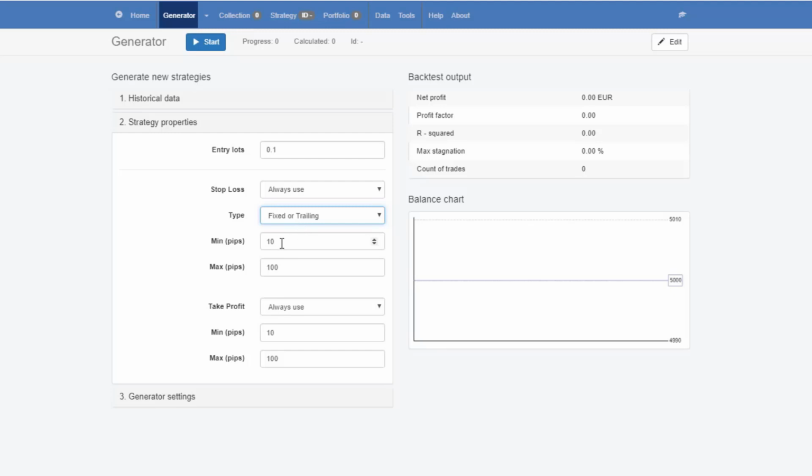And below is the range. Now here I use different ranges. Sometimes I leave it from 10 to 100, which means that the stop loss and the take profit will be between 10 pips and 100 pips. Sometimes I do it from 50 to 100 for the stop loss and from 10 to 50 for the take profit. So I have stop loss bigger than the take profit, or you can have stop loss from 10 to 50 and take profit from 50 to 100.